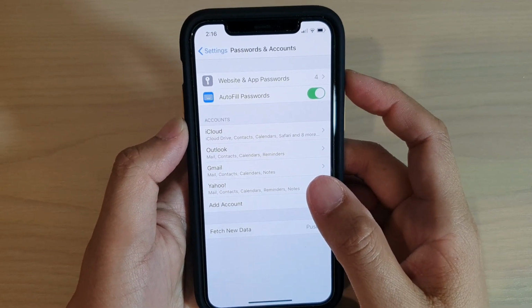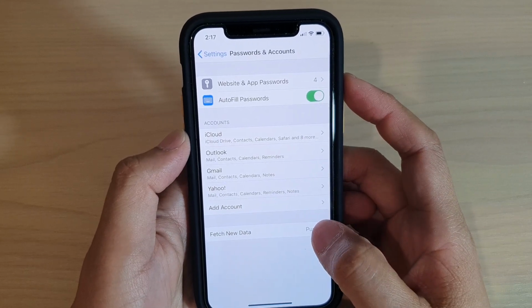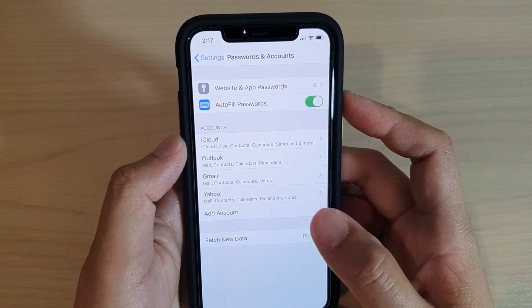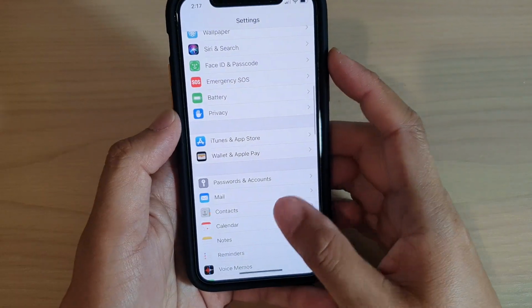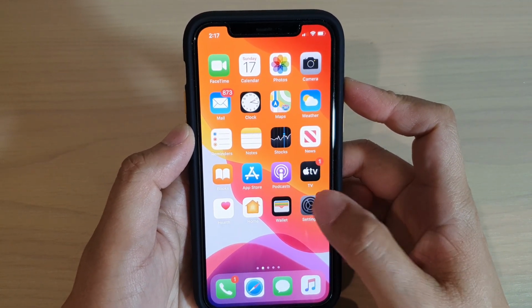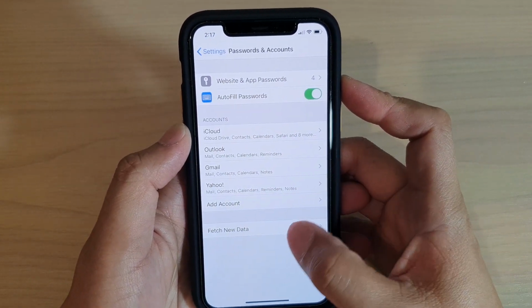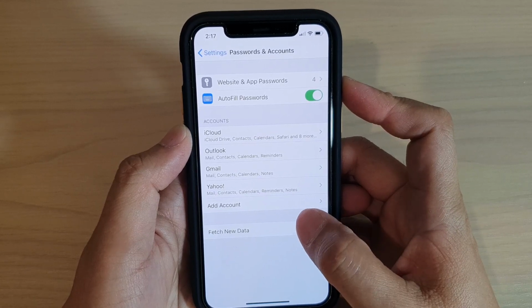How to set emails and accounts to fetch new data through push or fetch on your iPhone running iOS 13. Now first, let's go back to your home screen by swiping up at the bottom. Then tap on the settings icon. And next, we want to tap on password and accounts. Then here, tap on fetch new data.